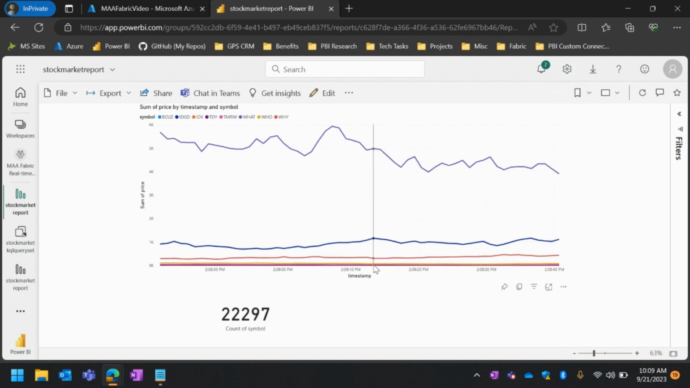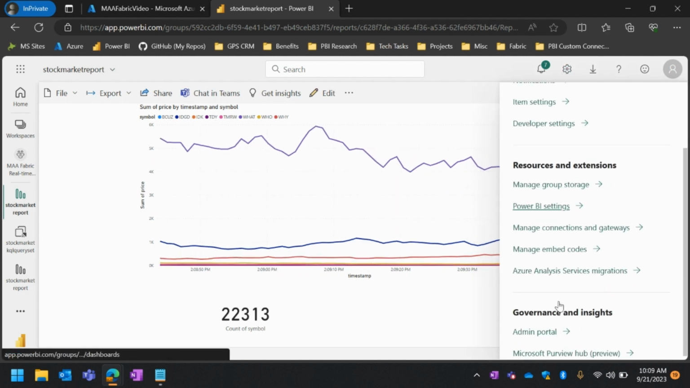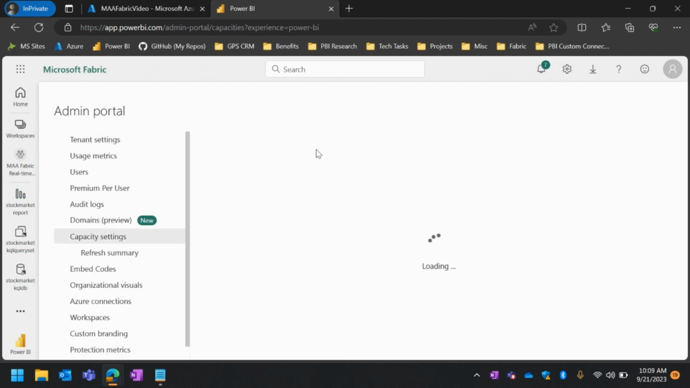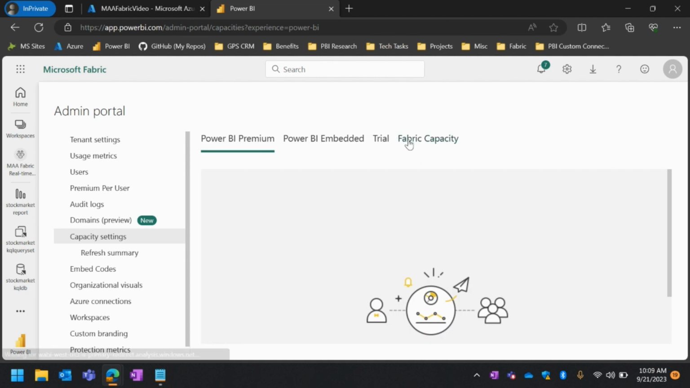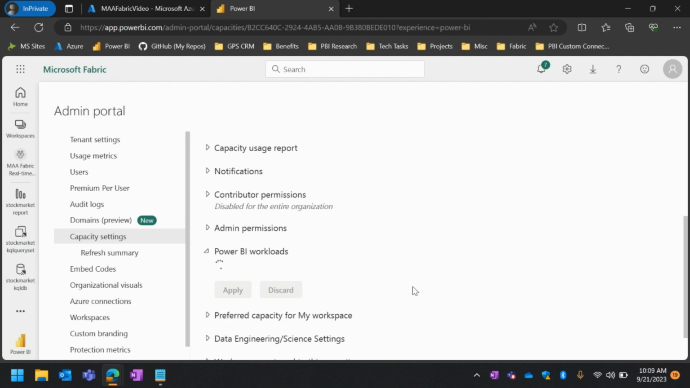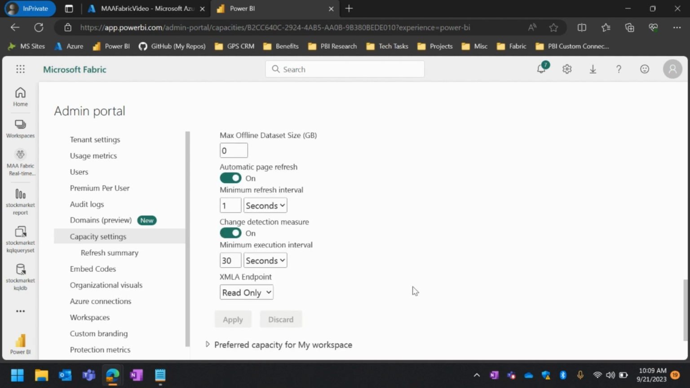So when you come in here to the admin portal, you have to go to capacity settings. You want to go to that fabric capacity. This is the one that is all running on. Go to Power BI workloads. And this is where you'll find the minimum refresh interval. The automatic one is 30 seconds by default. So if you want it shorter than that, you have to change it.